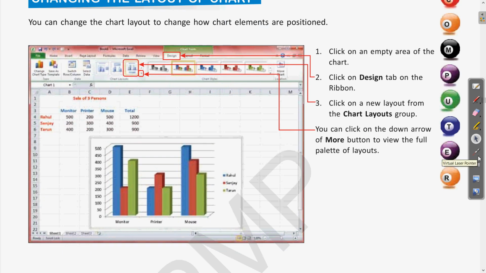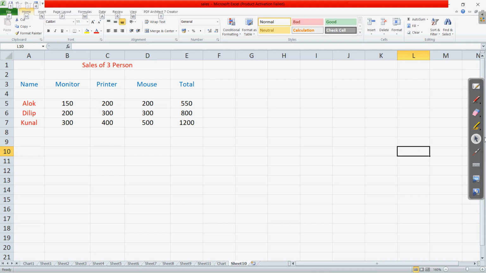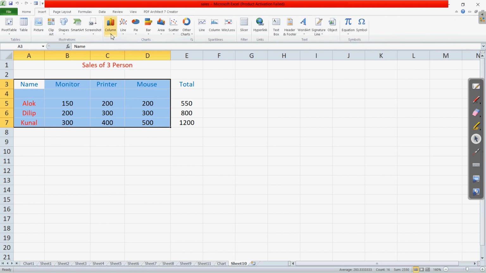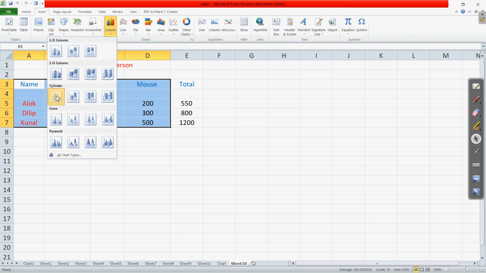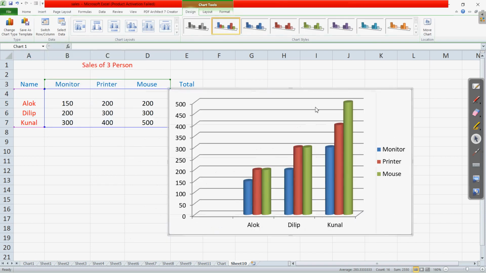Let us see this quickly in the software window also. If I come here in the software, this was the table which we have created earlier. Let us first choose the table and try to design a chart. We will go to the insert tab. In the insert tab, let us choose any of the chart types. So here we are. Now for this existing chart, if you want to change the chart type, what we will do? We have the design tab.